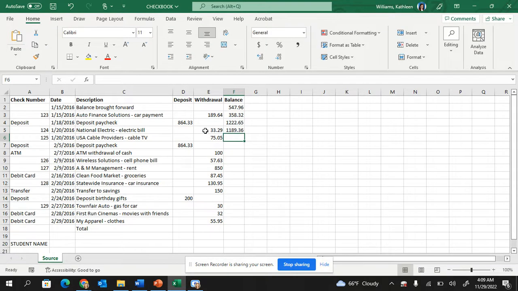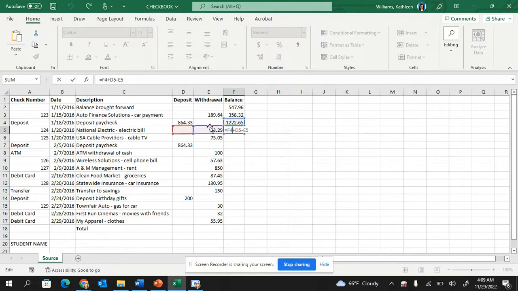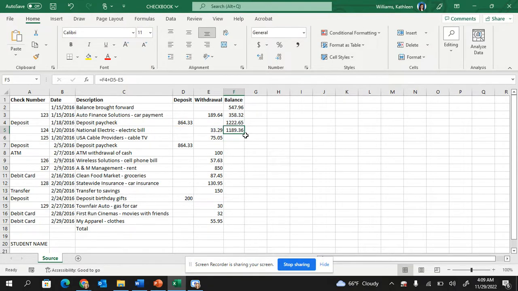Okay, so I'm going to hit enter, and now my balance is $1,189.36. I'm going to look at the formula again. I'll show you it is taking previous balance. It's adding this blank amount, so it wouldn't add anything, but it does subtract this amount. So I'm going to autofill this all the way down.